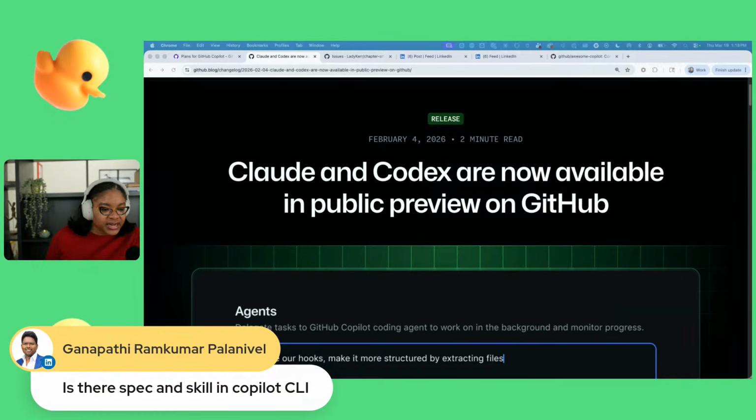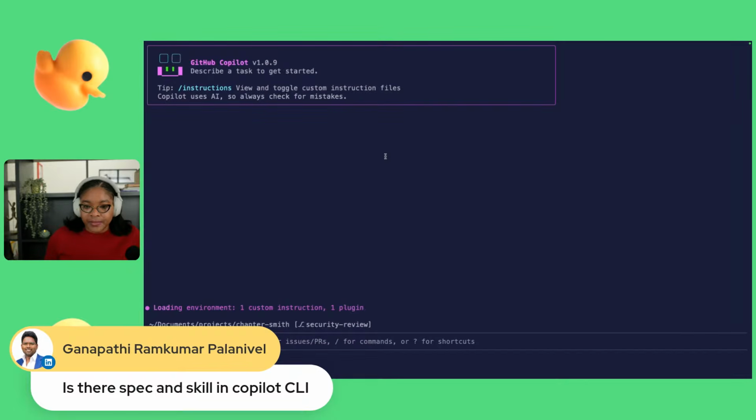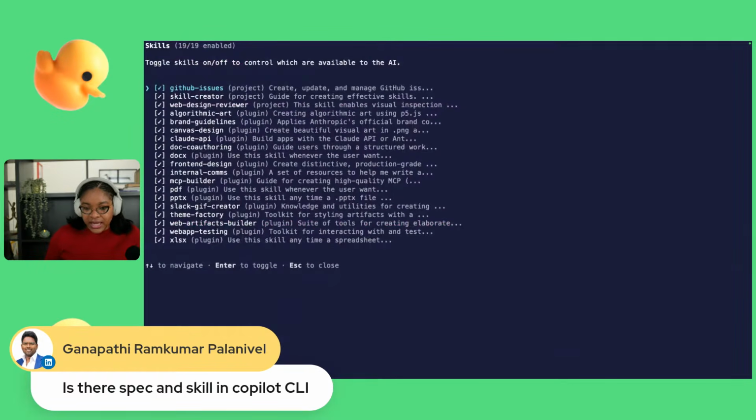Okay, so is there spec and skill in Copilot CLI? Great question. Yes, you can use agent skills in Copilot CLI. Let me just spin it up really quickly. If I invoke Copilot here, I can do /skills, and you can see all the skills I currently have for Copilot CLI, right? So yes, you can use agent skills.